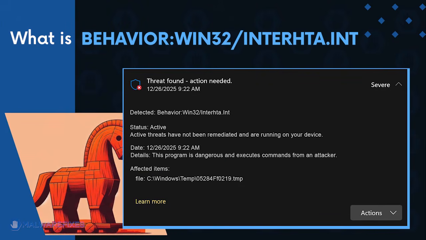Behavior:Win32/Interhta.Int is an advanced detection for a file that possesses malicious actions once running on the Windows computer. This detection aims to prevent harmful files from operating on the computer, and therefore users must act immediately if there is an alert about this threat. Carefully execute the procedures in this video to successfully remove Behavior:Win32/Interhta.Int.